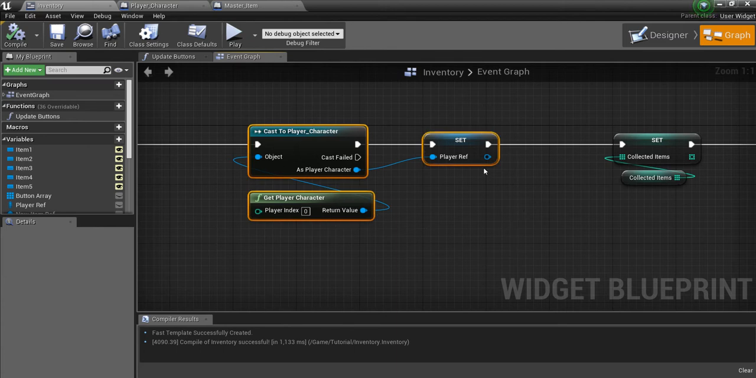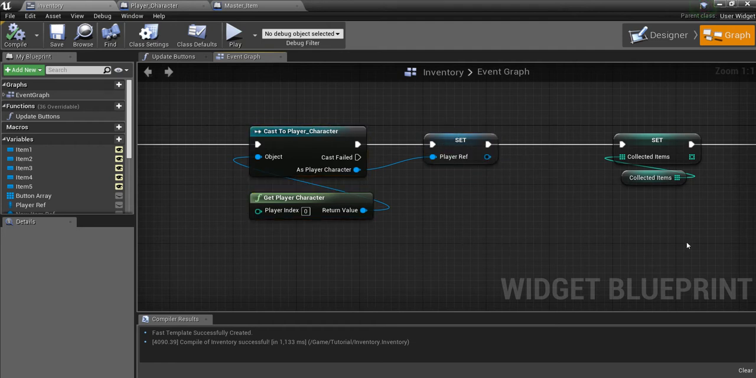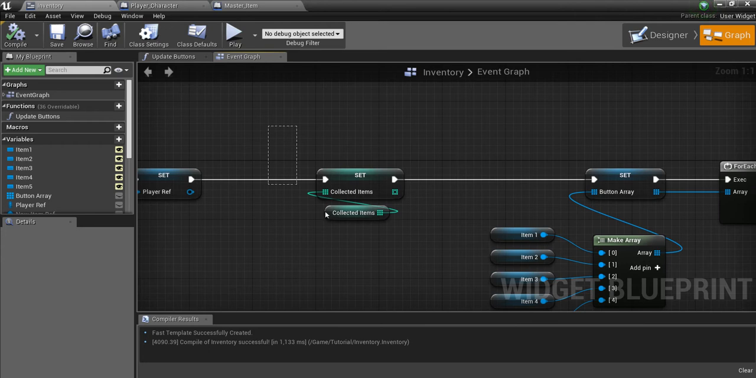This is important because we want this inventory to be able to talk to the player character. So we're going to need to get a reference to the player character. So we're going to need this casting. And then I have a collected items array. So this is an array of integers, and you'll see why this is important a little bit later when I go into the parent blueprint for the items. You'll see what we use this for.